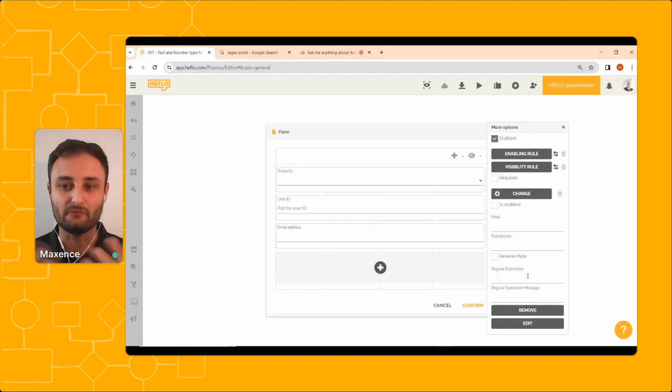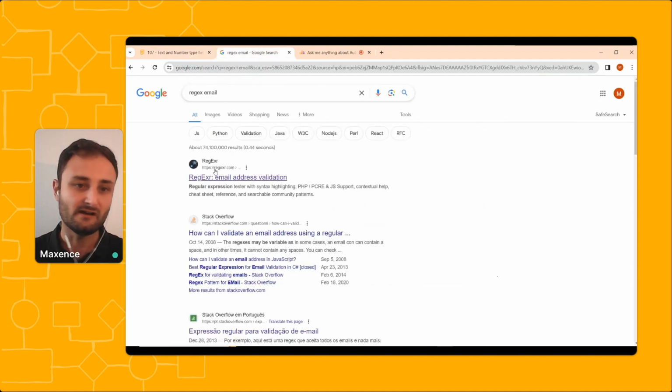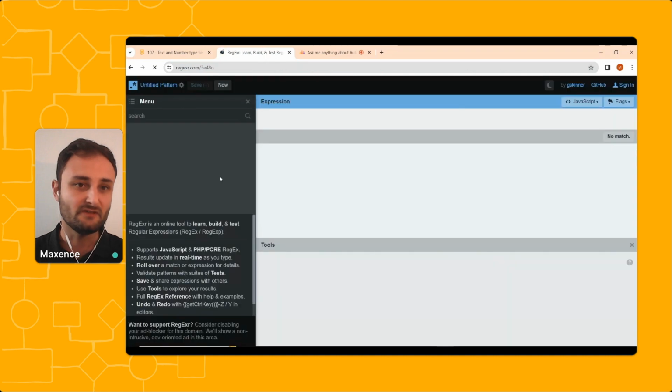Regular expression is known on the web to put some restriction to obligate the user to fill in an email address, for example, but it could be something else, like a zip code, depending on the country where you are. So if you need this, I will share with you at the end of the meeting in the chat documentation where you can find this kind of information. But also you can find this information easily on the internet. For example, I have a tab open in Google with regex email, and the first site that I will find will give me this information.